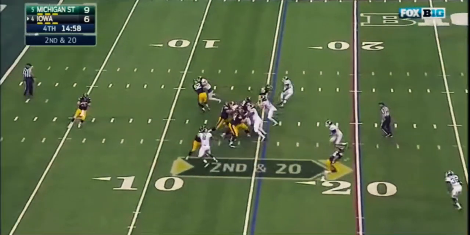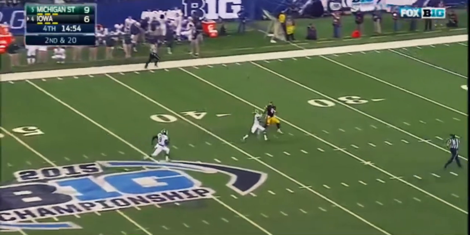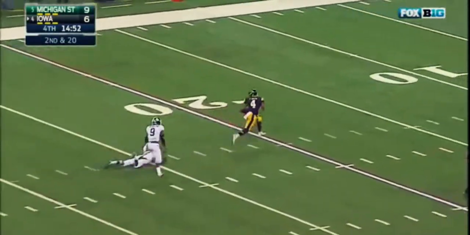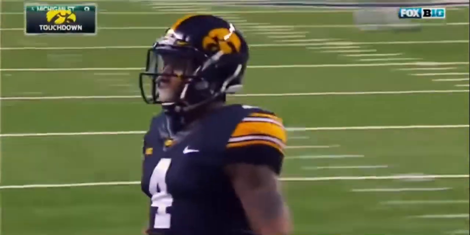Play fake. Beathard sets up deep in the pocket. Goes down the field for Smith. He's got it! Smith! Touchdown, 85 yards! Iowa!